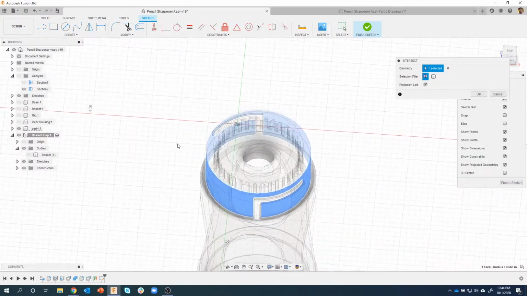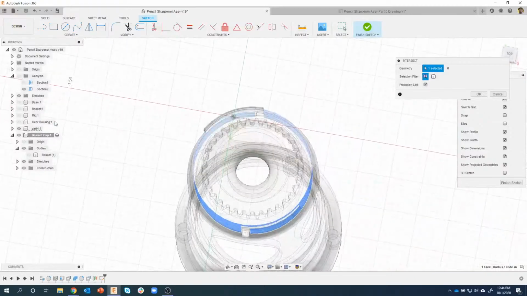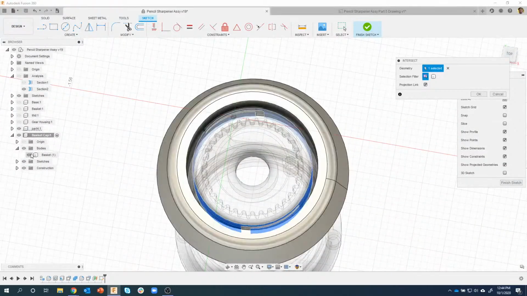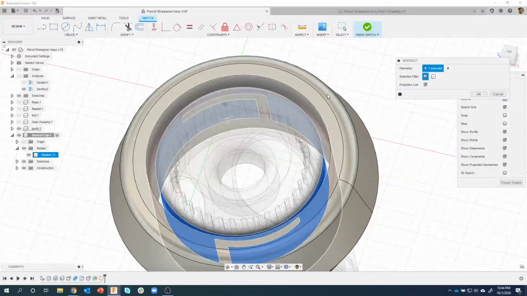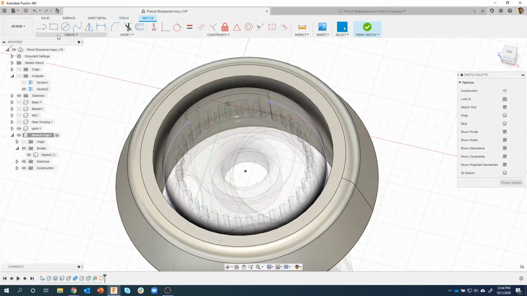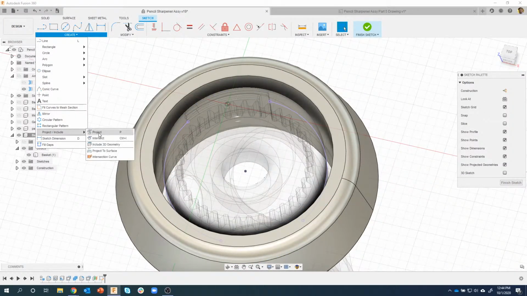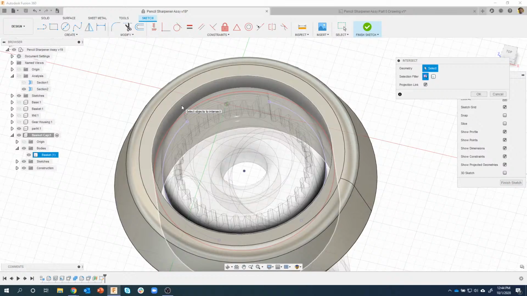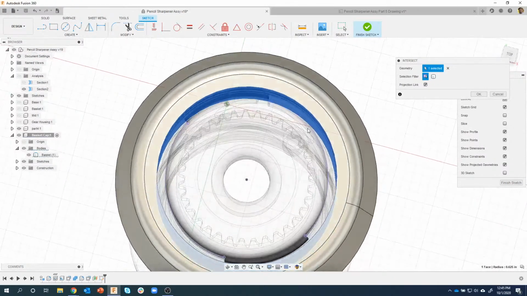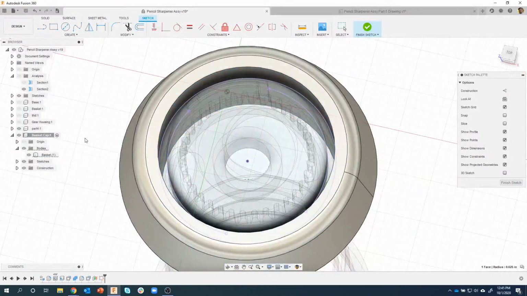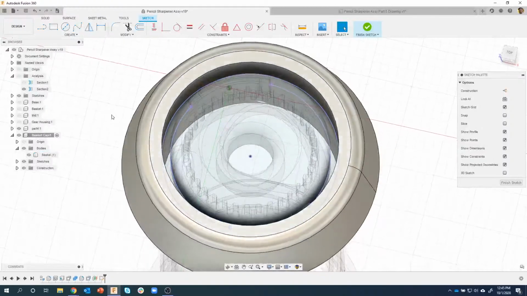I also want to project, let me go ahead and turn on the basket. I'm going to project intersect. Let me go project intersect. This face here also. I'll say OK. You can kind of see some purple geometry going on.